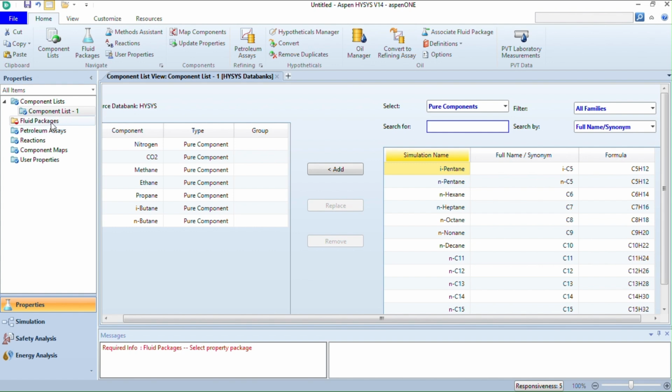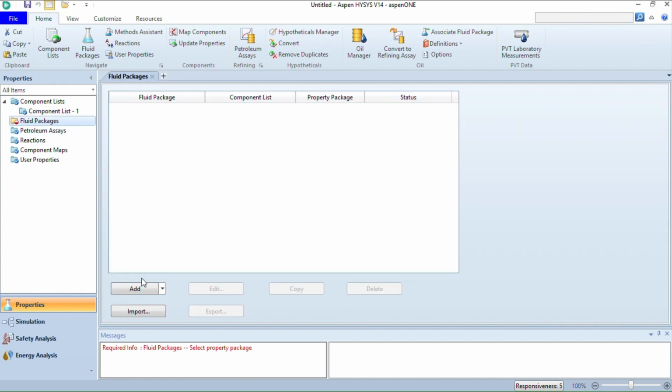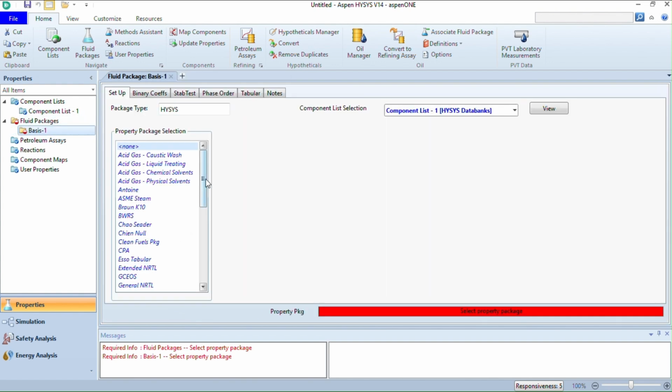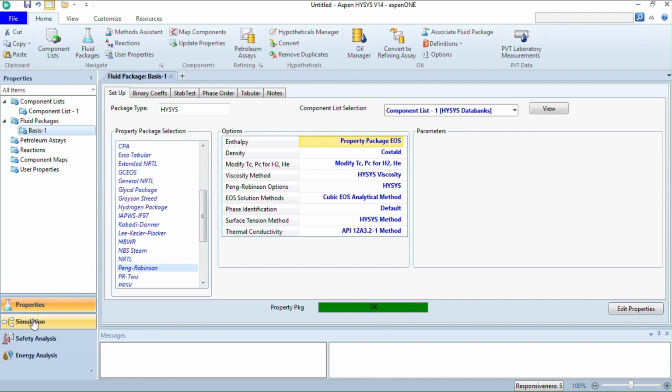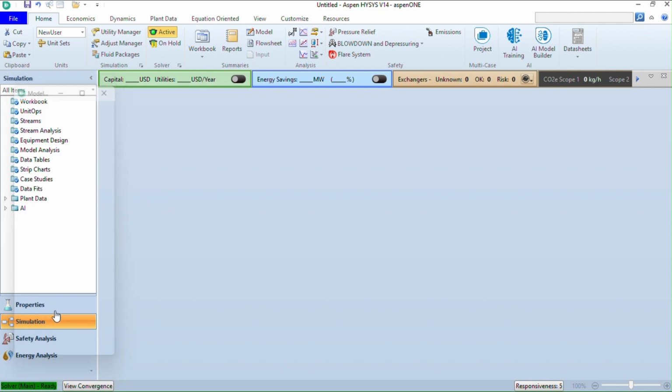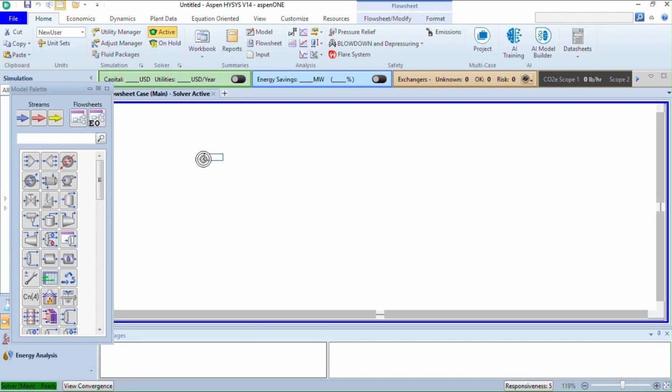Now next, click on fluid package. Click add. So we are going to select Peng Robinson. Now the fluid package is selected. Go to the simulation, add a stream.